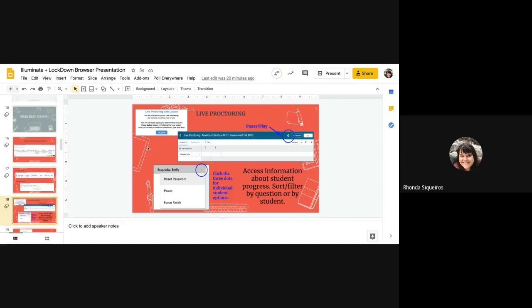Okay, so this is some information about live proctoring. These are all screenshots of what that active screen looks like. You can now easily pause your assessments using the pause button, which we talked about earlier, pause and play. And this is what the live proctoring screen looks like. You can see the name of your student. And this was a brief write.